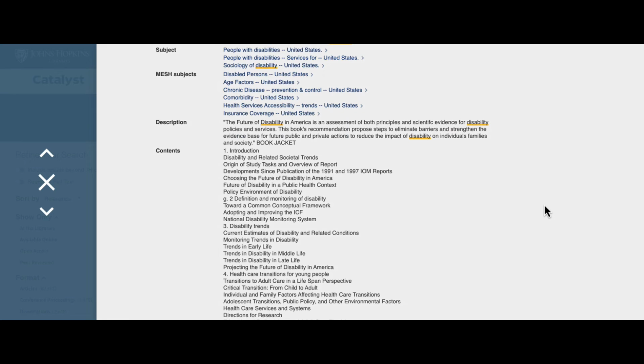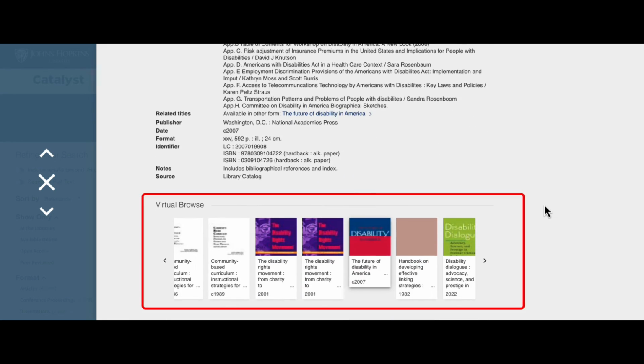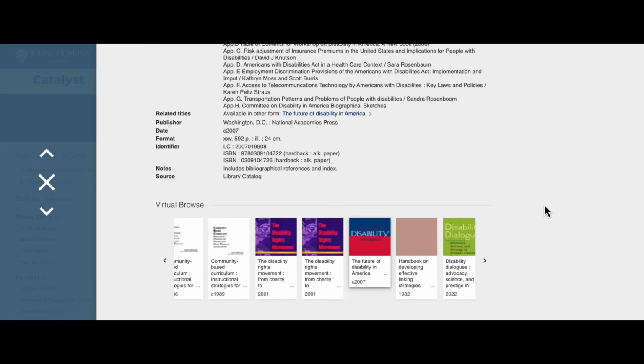If I scroll down to the bottom of the book record, I can also virtually browse. This mimics physical browsing a library shelf and will show me related materials in our collection. But remember that this is only for books we have available in print.